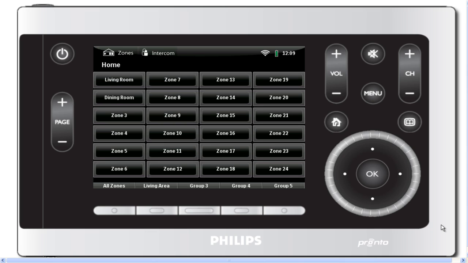Now, let me show you how our model actually looks and works. On the home page, you see all the zones that are in your project. You have a zones overview and an intercom button on top. And if you have enabled this feature, you have the group presets that you can access by pressing on the button here or using your firm keys.